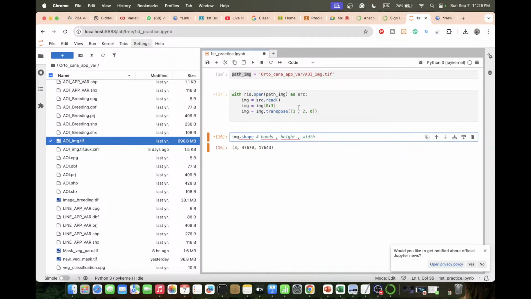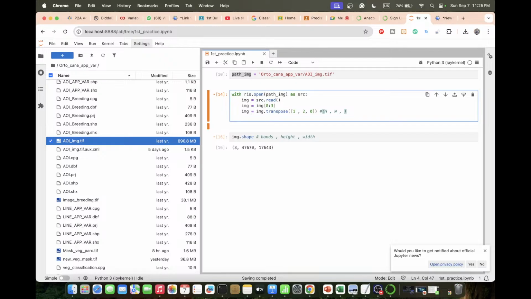Suppose I apply the transpose 1 2 0. This is 0, this is 1, this is 2. So first bands is 0, then 1, then 2, and I make the combination 1 2 0. What it means is that it stores the information first as height, then width, then 3, mainly 3 bands.